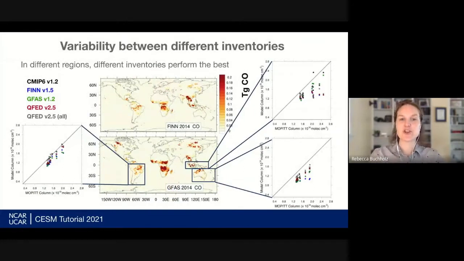In the middle here, I'm showing two of these inventories, FIN and GFAS, and I'm showing carbon monoxide fire emissions in 2014 in teragrams. And the main takeaway from this slide is that in different regions, different inventories perform best. So in the top left are 5 different fire emission inventories, and we ran these through the model and compared them with satellite measured carbon monoxide from the instrument called MOPITT. And we saw the comparison between total column carbon monoxide looked different in different regions. So different inventories performed better in different regions.